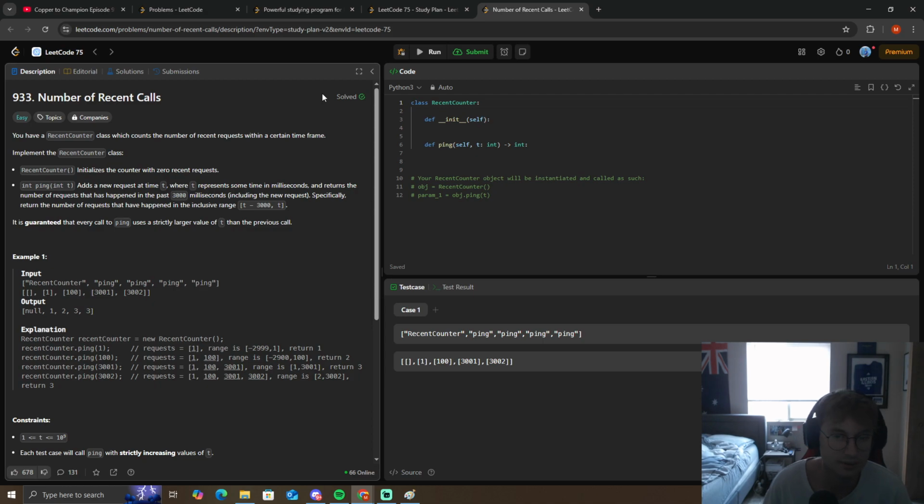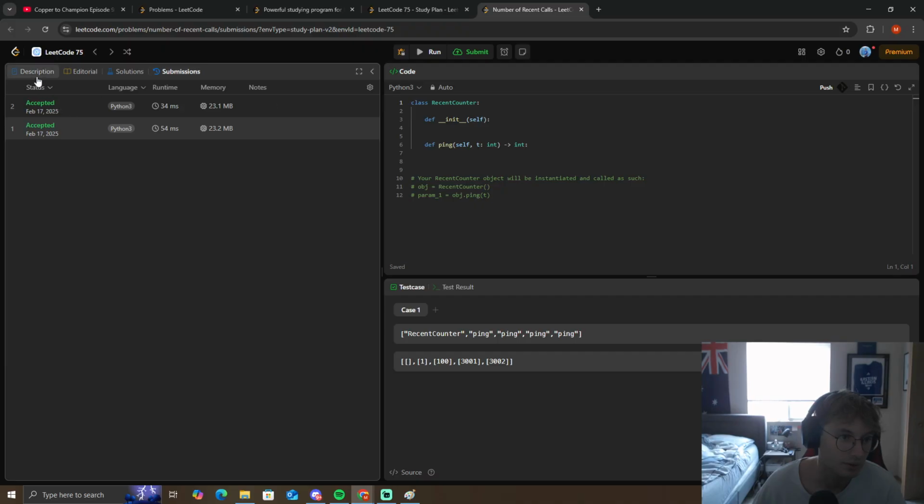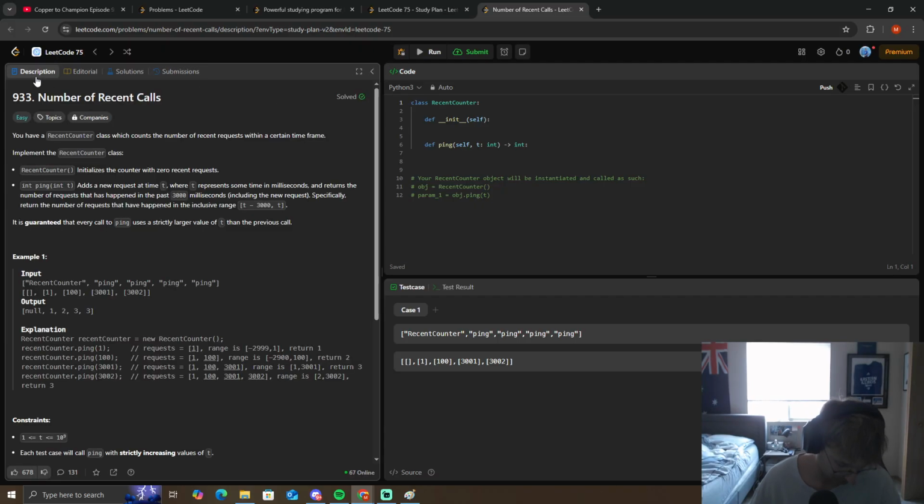Number of recent calls. I think I remember this one. Yeah, I do. We did this one in February, about a month ago. You have a recent counter class which counts the number of recent requests within a certain time frame. Implement the recent counter class. Recent counter initializes the counter with 0 requests. Adds a new request at time t, where t represents some time in milliseconds, and returns the number of requests that have happened in the past 3,000 milliseconds, t minus 3,000.